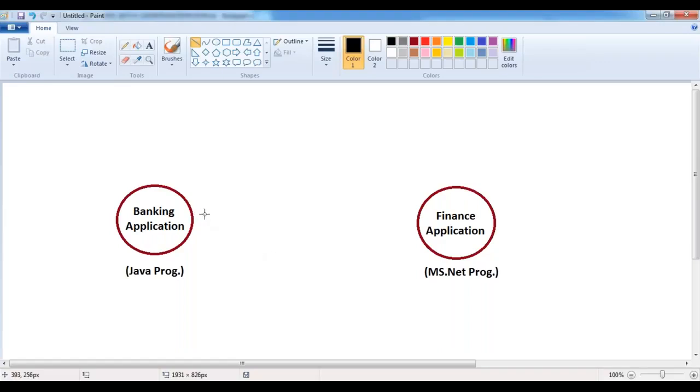Suppose for example the banking application has been built by using Java programming, and the finance application has been built by using .NET programming. I want to provide the communication between these two applications. So how can these two applications communicate with each other? That means the banking application will pass some data to the finance application. Then the finance application will receive the data and process it. It will be sending some response back to that banking application.